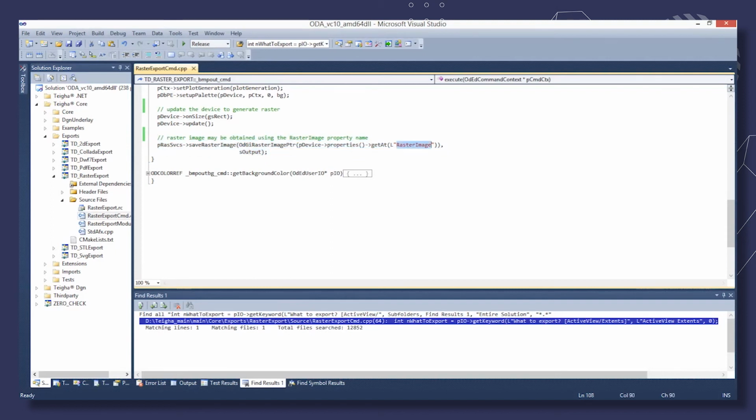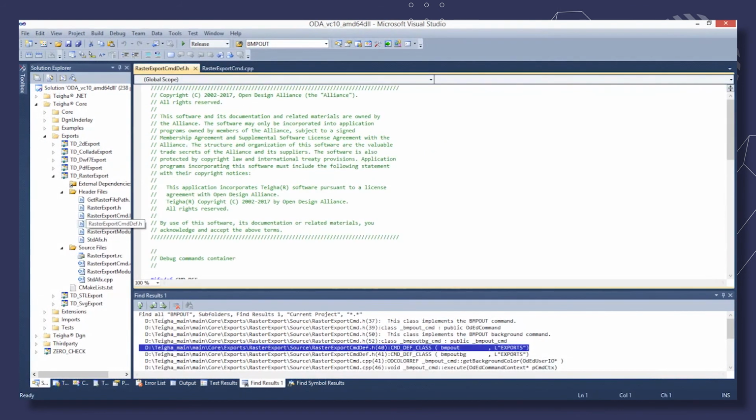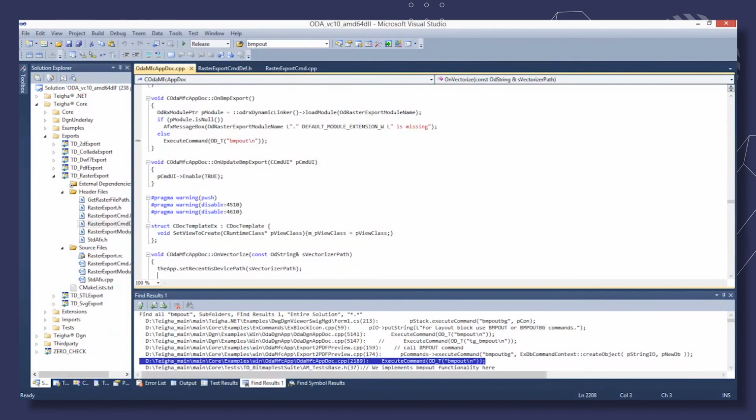As stated earlier, raster export is implemented as a command. The command's name is BMP output. We can see how it is used in the ODA MFC app sample, located in the OnBMP export event handler.